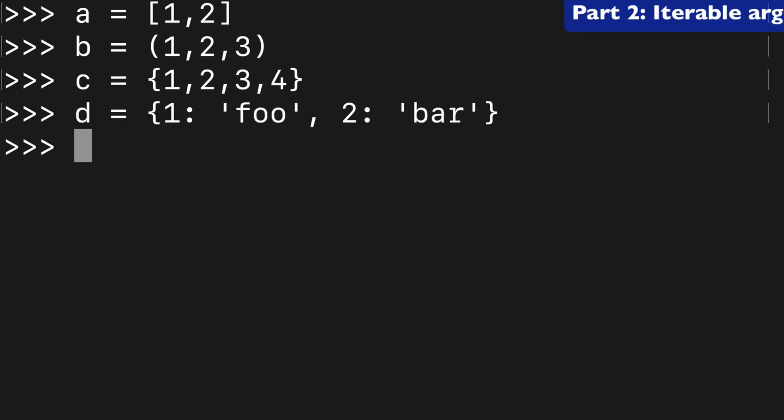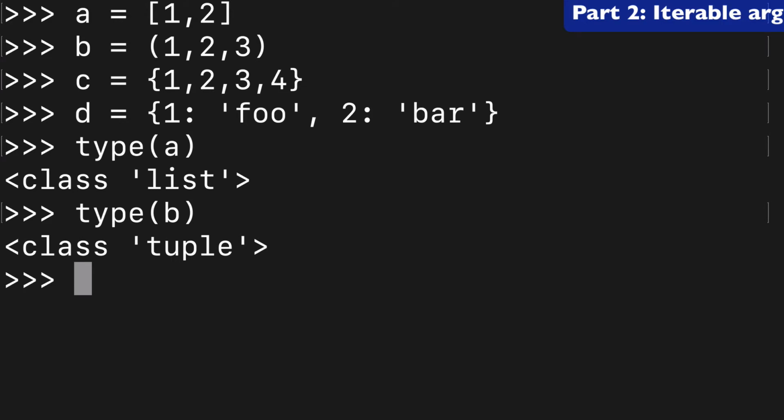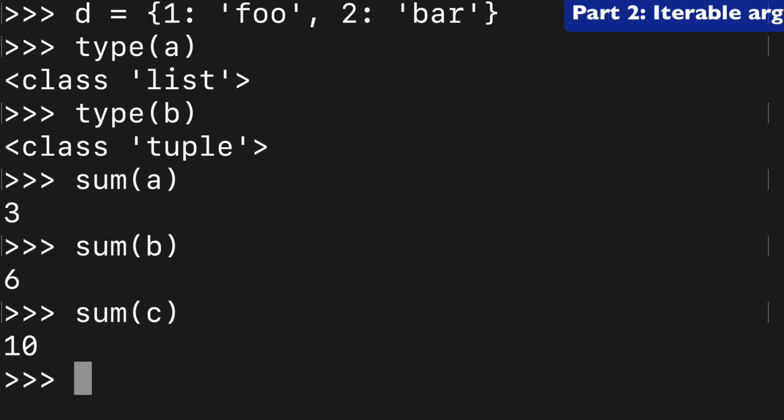Here I've created 4 variables, A, B, C, D, and they're all of different types. And we can check this out. We have a list, we have a tuple, etc. And so let's start with the sum function, and let's see what we get when we wrap the sum function around some of these variables. So 1 plus 2 is 3, 1, 2, 3 is 6. For the tuple, 1, 2, 3, 4 is 10.